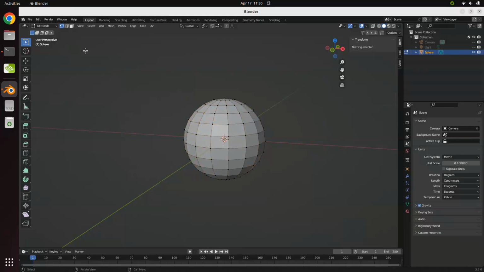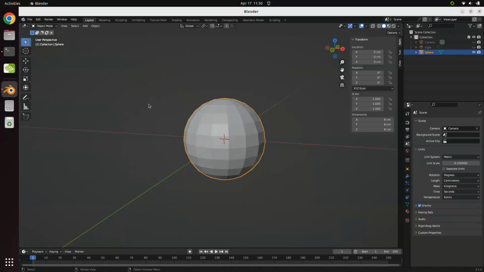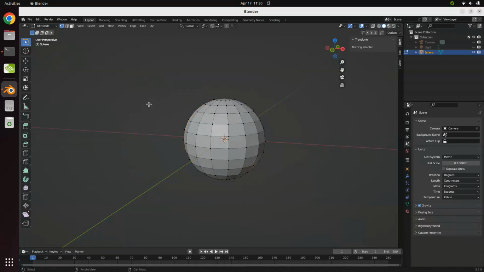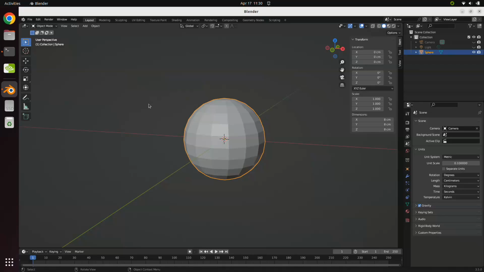I believe if I go back to object mode, and by the way, there's this menu, and then there's also Tab, which is the way to toggle back and forth between object and edit mode.